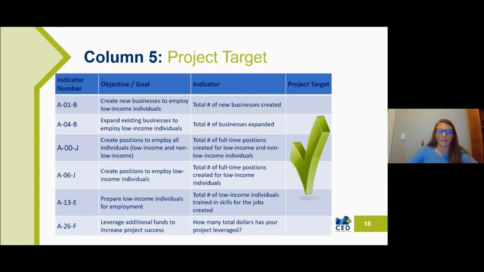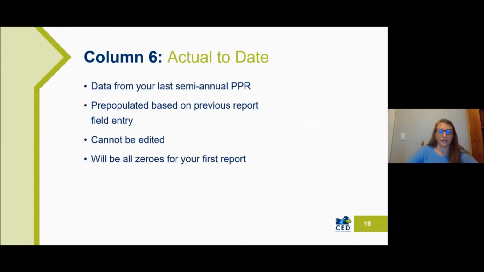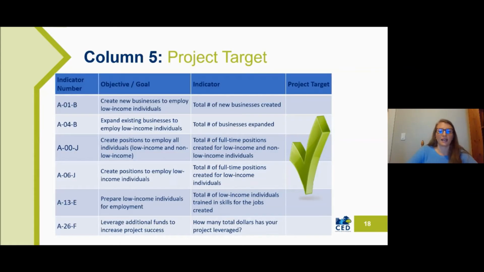You don't need to do anything, just check them. If something doesn't look right, you can include that in the explanation column and you can send us an email and let us know and we can make those edits for you. But it's not something you can edit on your own. It's just to see what you propose in your original application versus what you're reporting on. It helps you and OCS see kind of how the project is progressing.